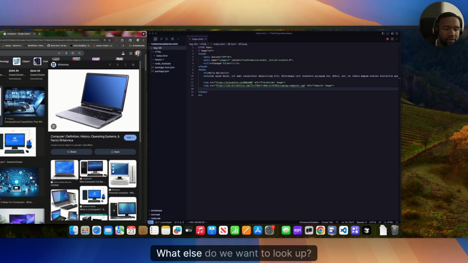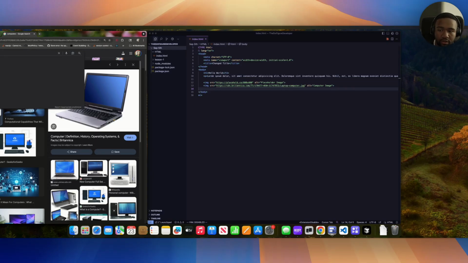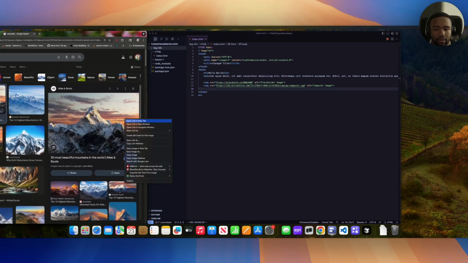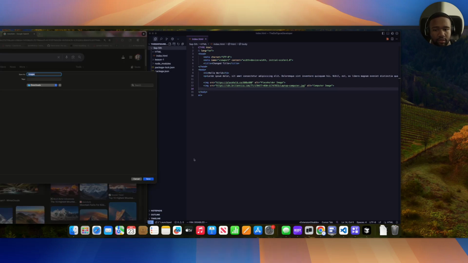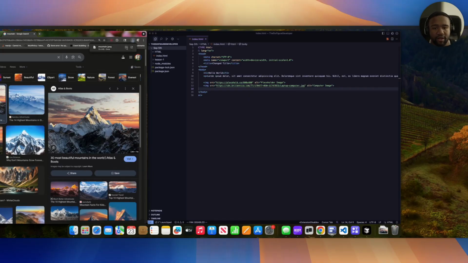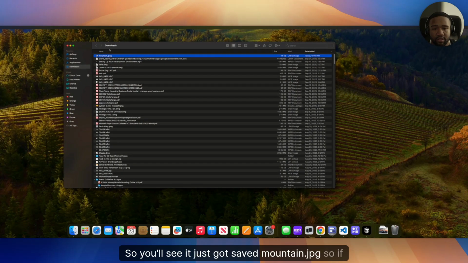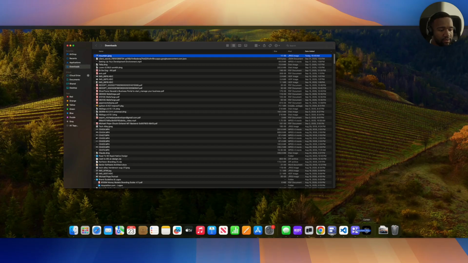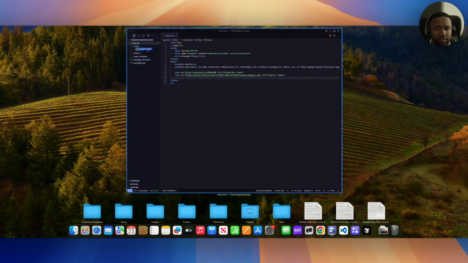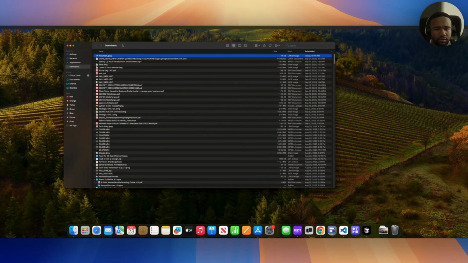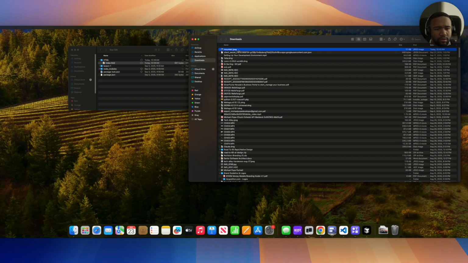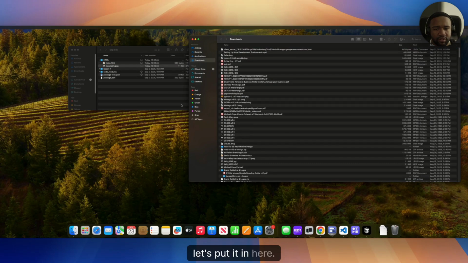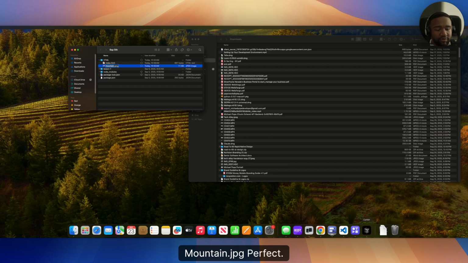Let me think of something else. What else do we want to look up? Let's do a mountain, right? Just why not? So we can save image as. I'm gonna save it as mountain, right? Okay, so you'll see it just got saved, mountain.jpg. So if I take this, open up Cursor again, and then here, we'll just do it inside of the folder. Yeah, let's put it in here. Okay, cool. Mountain.jpg, perfect.